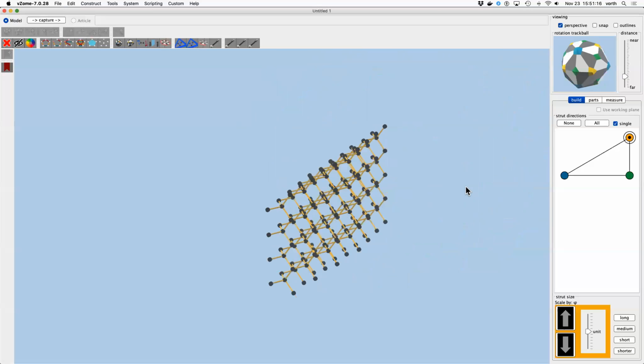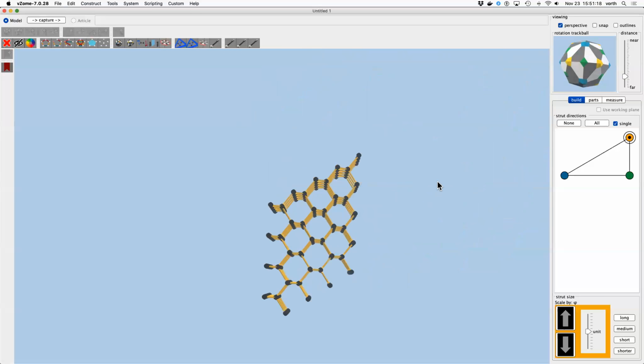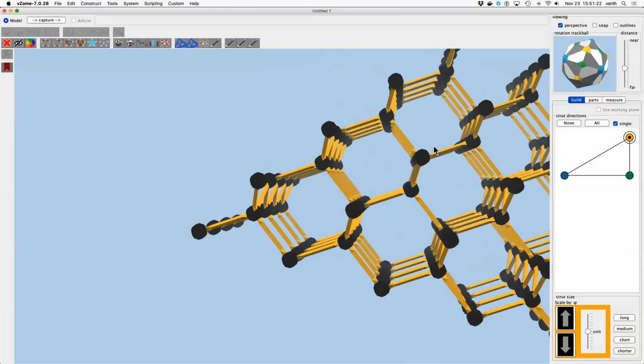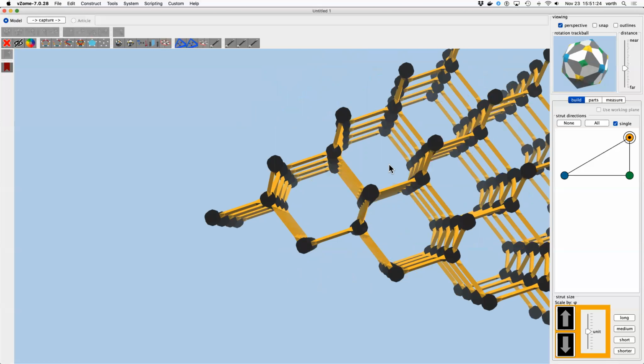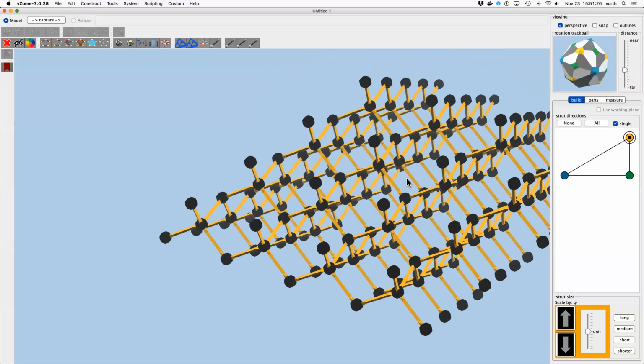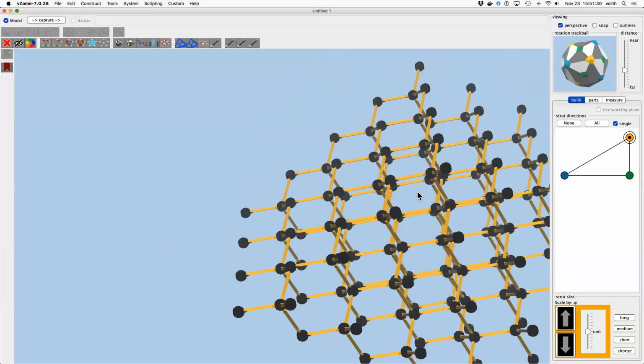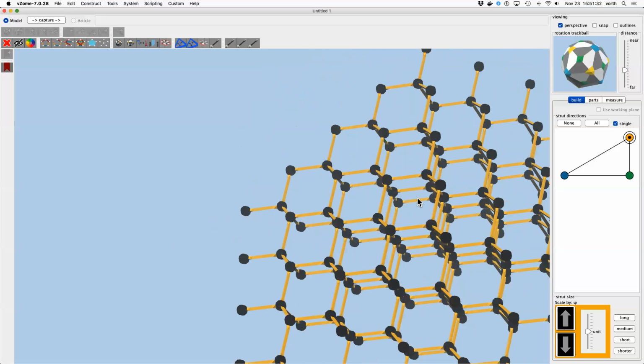Hopefully that gives you some insights into how to make periodic structures with vZome. There are other crystal structures that will be a little bit more challenging. But ultimately, if you can find the unit cell for the crystal, then you can always use these techniques.